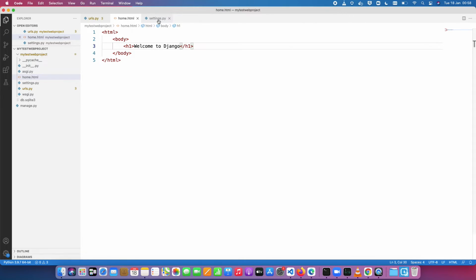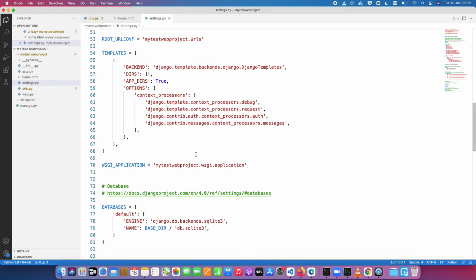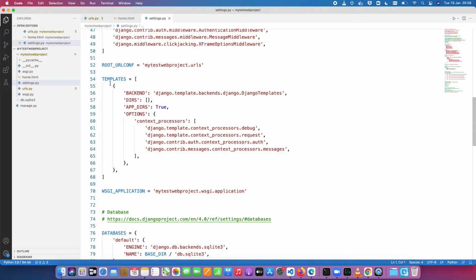Now I would like to shift your attention to the settings.py file once again. As you can see, there is a section called templates. In this you find a section called DIRS. In this DIRS section we need to add the directories relevant to whatever directories we are planning to have as templates. So you can add the templates directory here.